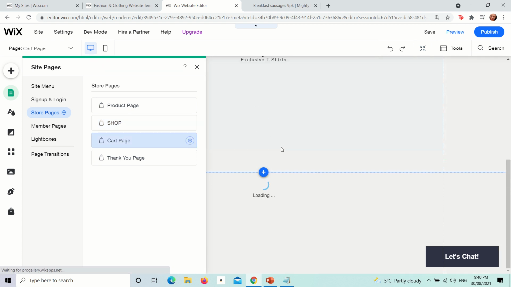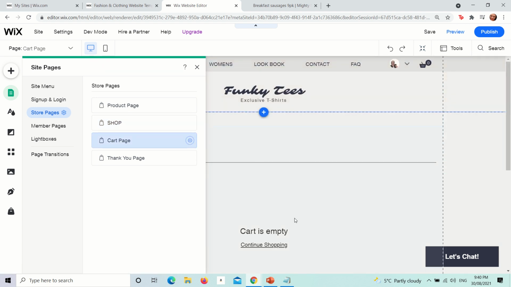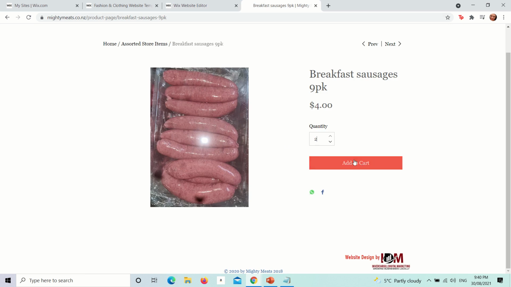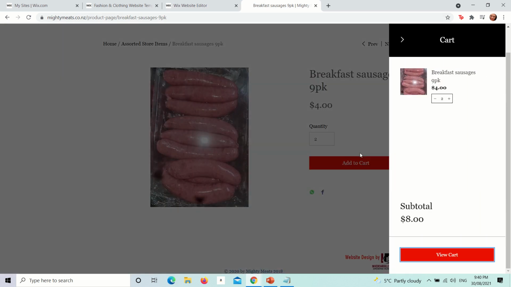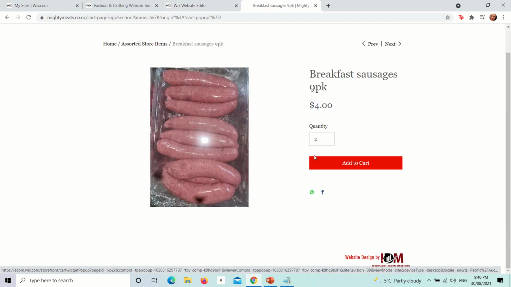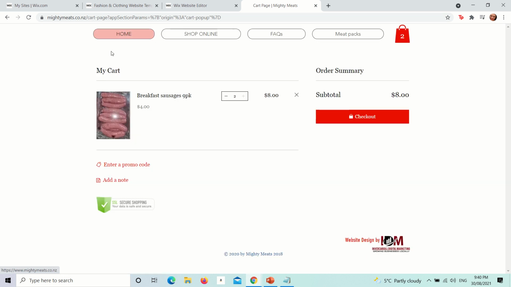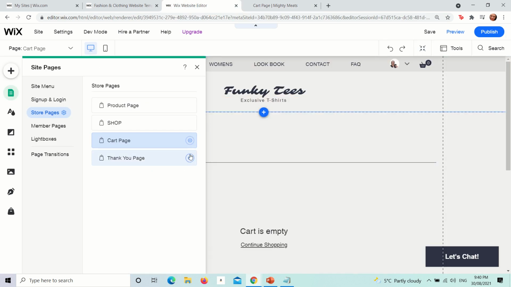You've got the cart page, so this is once I've added it to the cart. So for example, if I added this to the cart, it would come up here, but now I can view the cart. So this here, the view cart page, is what page we're on here. Does that make sense? So that's a cart page. And then you've got the thank you page here.